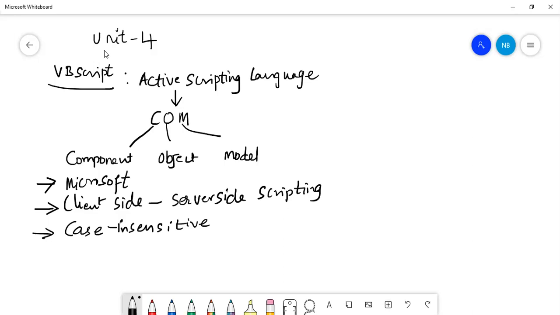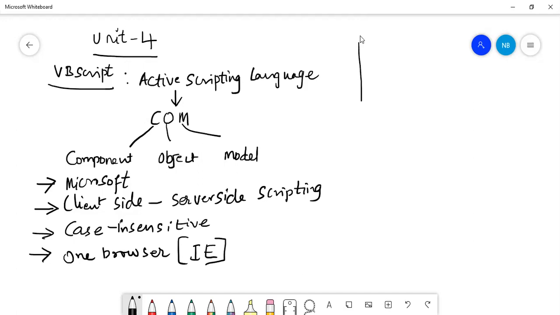Now, on which browsers can it be executed? It can be executed on only one browser, that is IE. It cannot be run on every browser. That is what VBscript is meant for. VBscript is executed on only one browser, that is IE.